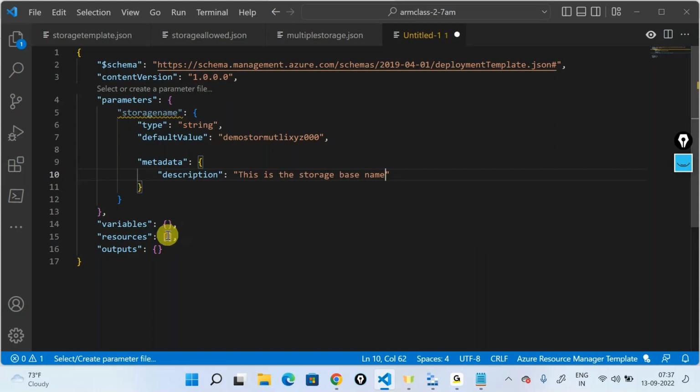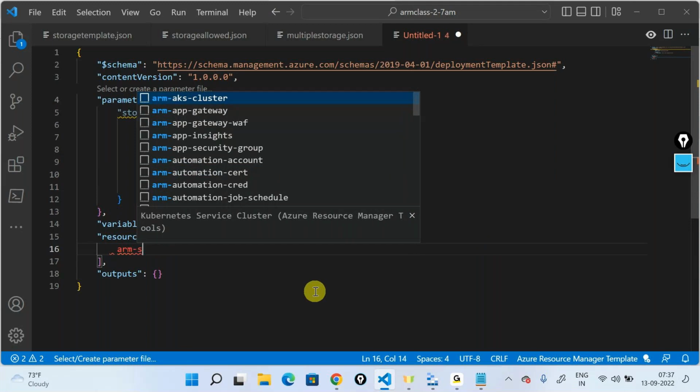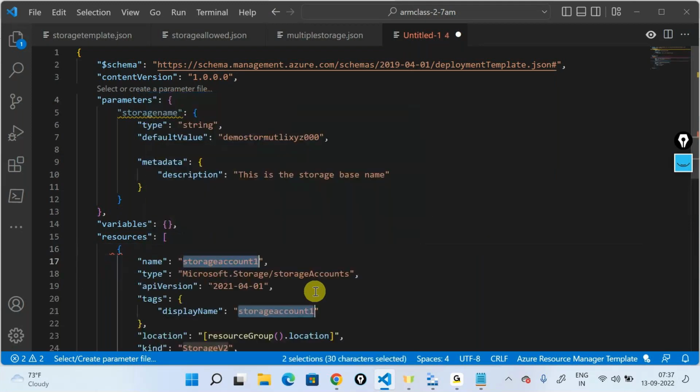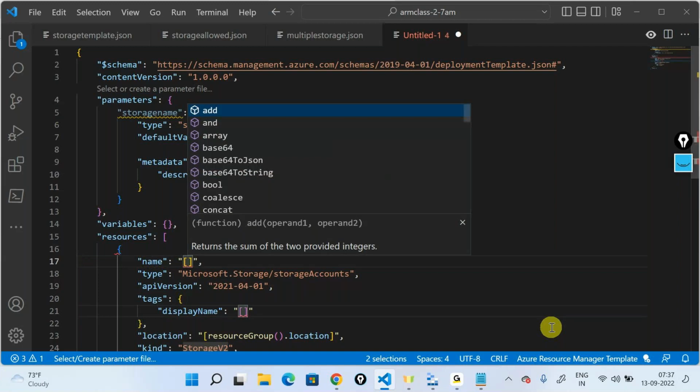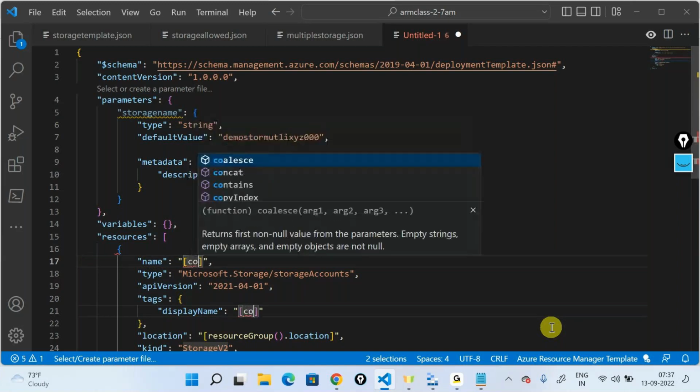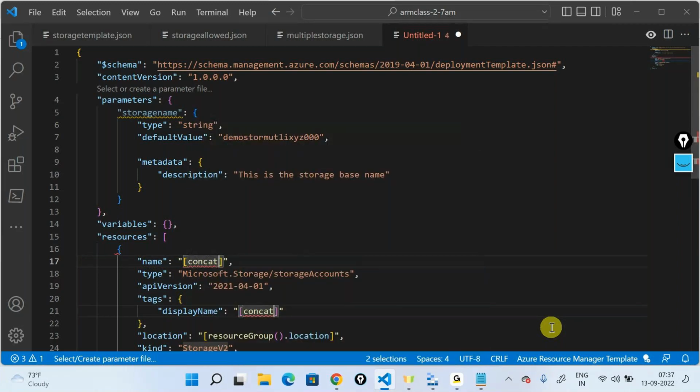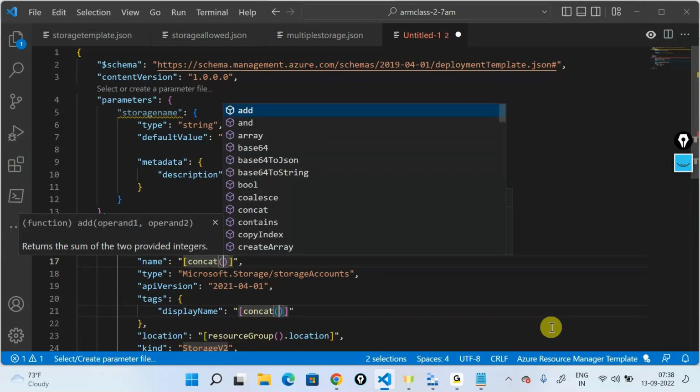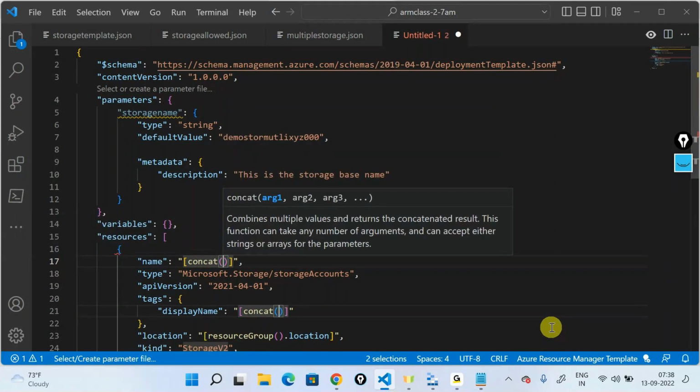After that, I'll go into my resources. I will just call my ARM storage only one time out here. I'll remove the name, and I'll call a function again, open close square brackets, concat. What all should I be concatenating here? Parameters, storage name.